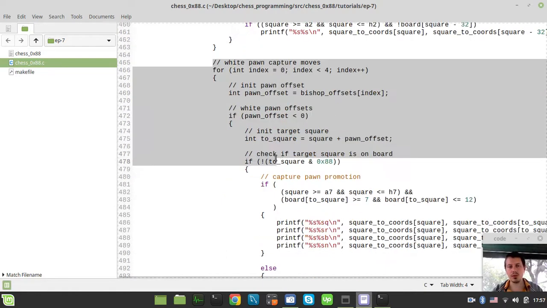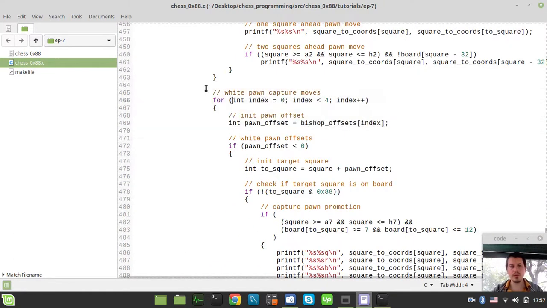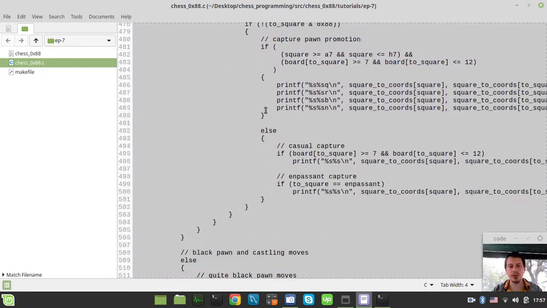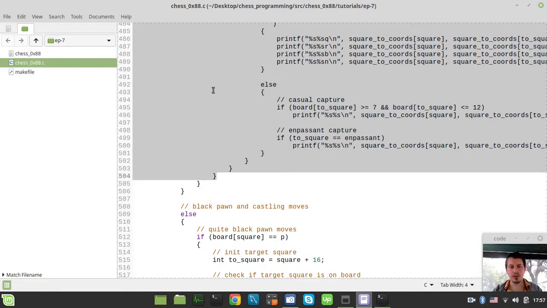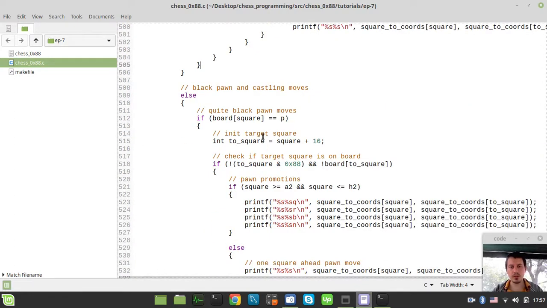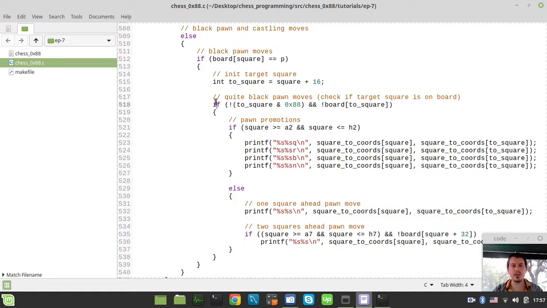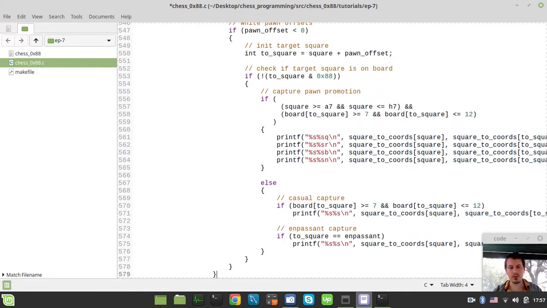So this code here, oh my god, where? I just need to make sure the indentation matches here. Does it match? Yeah, it seems like it. Copy. So like we said, it's not quite black pawn moves, just black pawn moves. I'm just altering the comments in order to avoid forgetting to do this later on. So just to match the indentation level, make sure that we are within the black pawn block here.